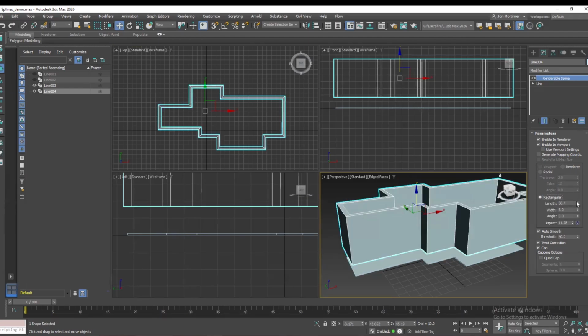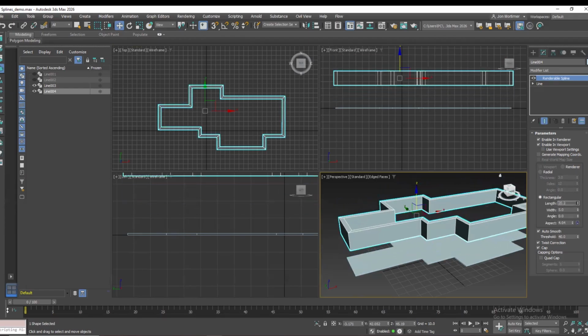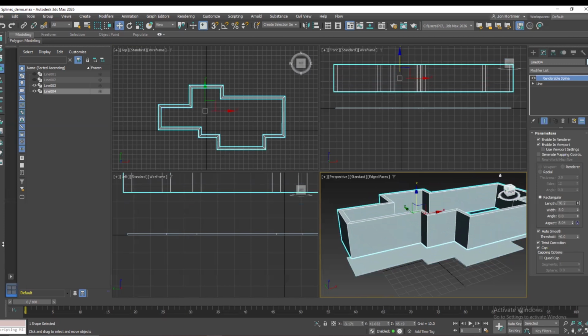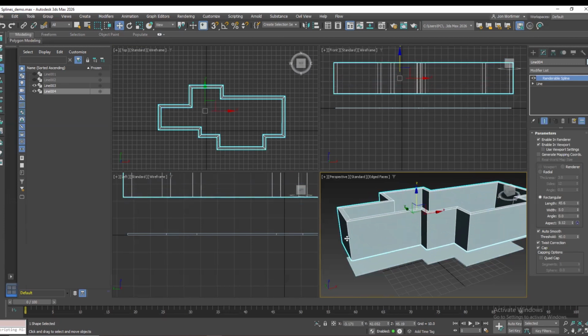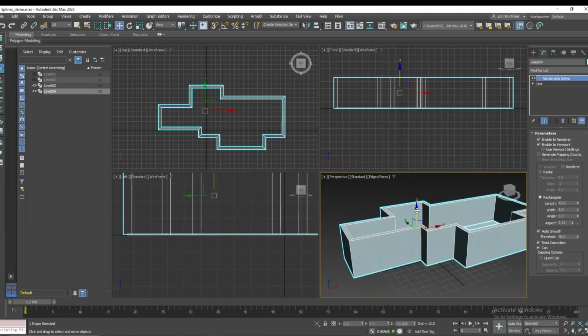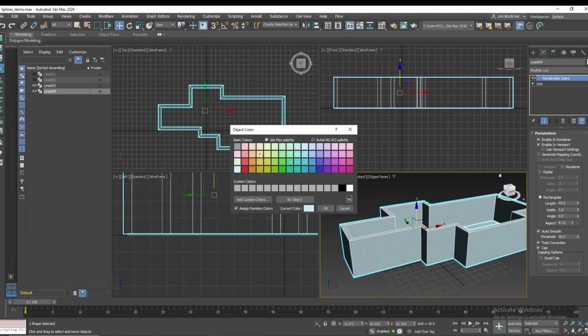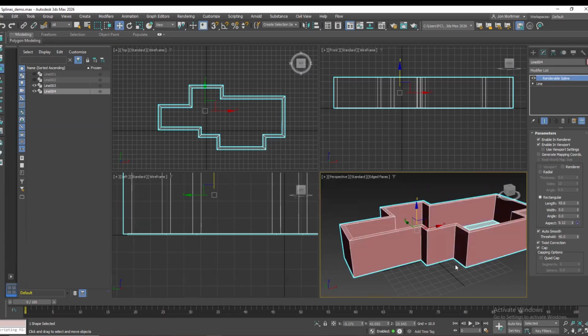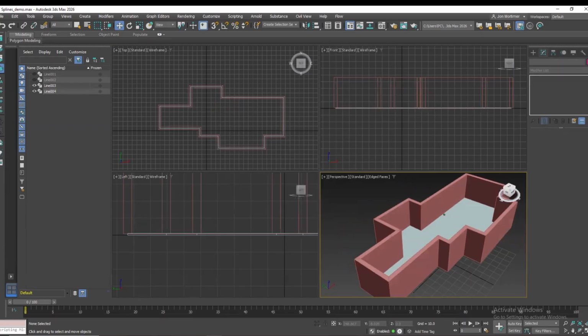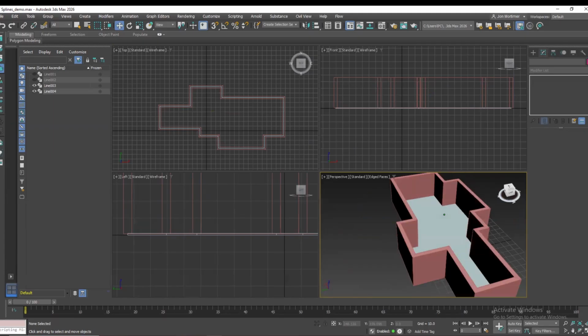But if I go to rectangular, I can actually increase the size and the thickness of this to basically act as walls. And I can do that. And I can move this down. What I'm going to do is change the color of my walls without applying any fancy textures and stuff, just to make it a little easier to see. So I've got my floor and I've got my walls to play with.